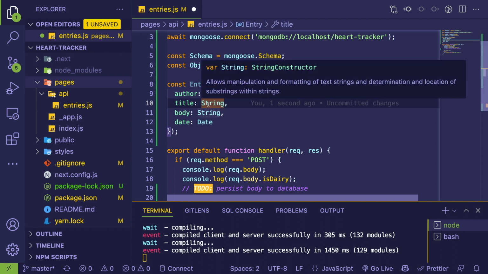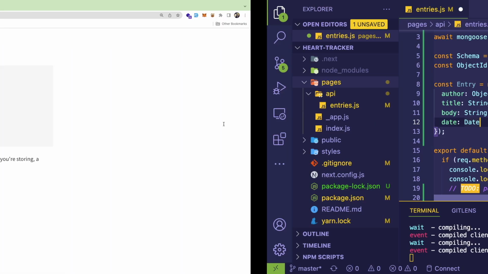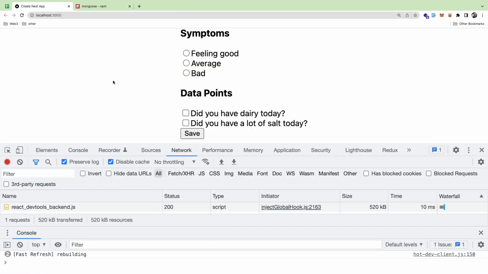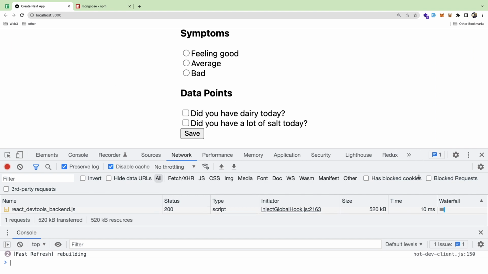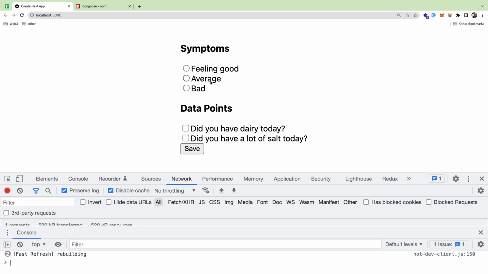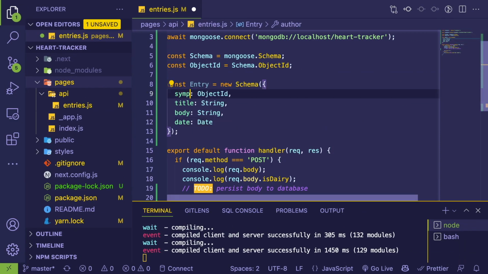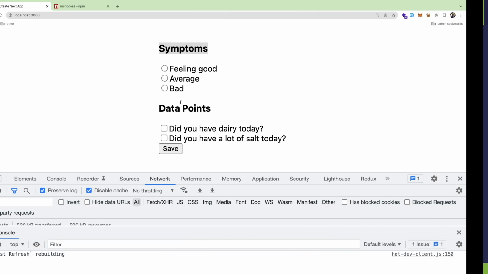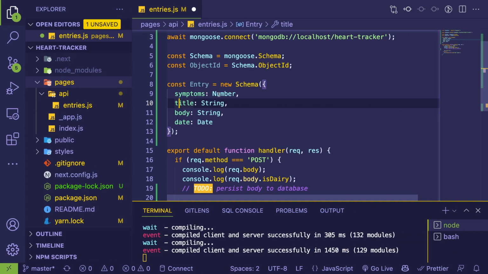What do we actually need to track from the front end when someone is using it? If you go to the front end, we have some symptoms, we have some data points. Probably not the best description for this, but let's just start making some. I'm going to say symptoms. What was this one? This was a number, right? So I think I could say number. And in fact, maybe it makes more sense to make this a string instead of numbers, just so it's easier to understand.